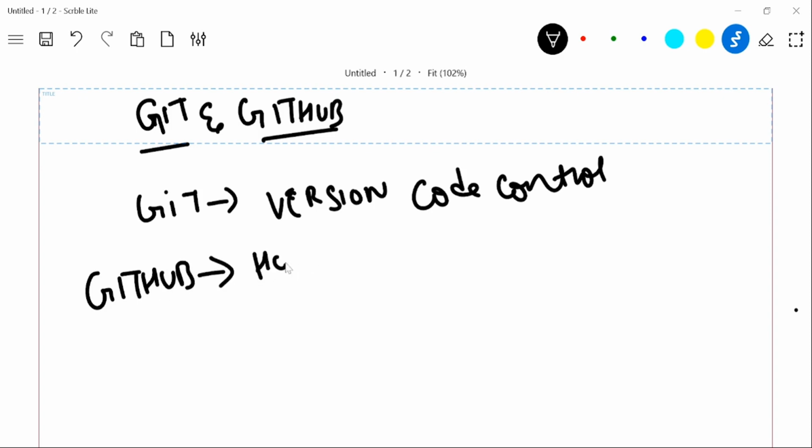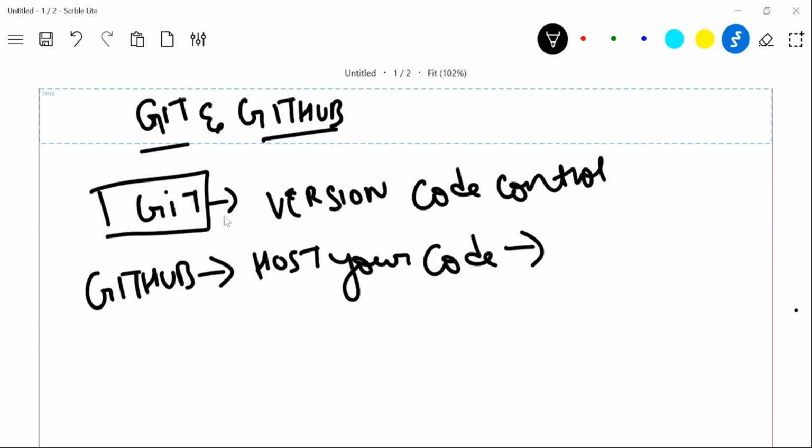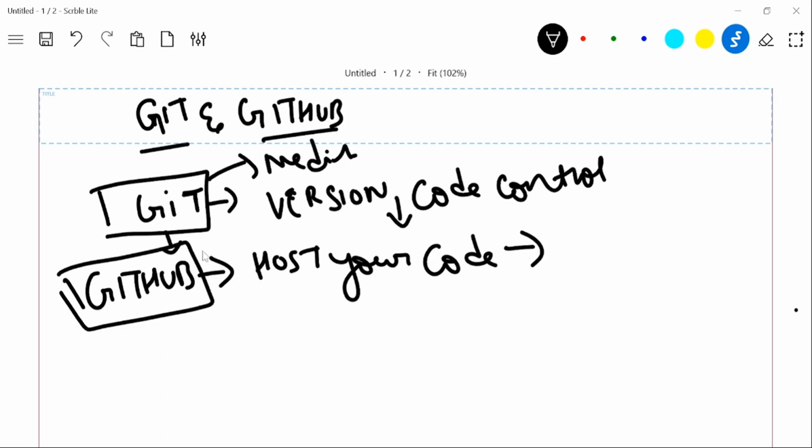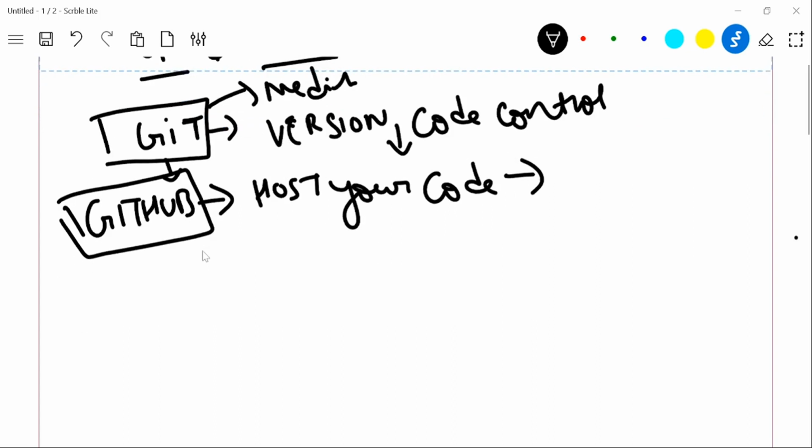GitHub is nothing but a place to host your code. What do you mean by this? It is where the code you write with the help of Git goes. Git is a mediator, in simple words, between sending the code to GitHub repositories. I'll tell you the commands in the next class. Now I'm only going to give you an introduction to the difference between Git and GitHub.